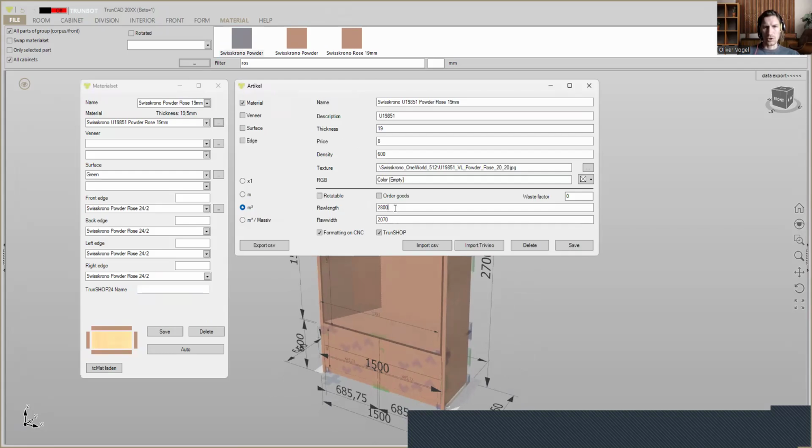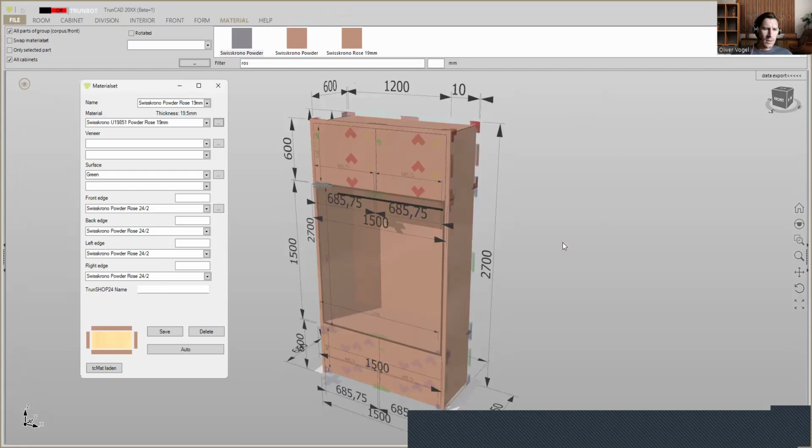Here you can change the raw length and raw width of the panel. You can also change the thickness, and you also need to change the name. And you save the new material set under the new name. It's not 19, now it's 18 mm. We change the name of the material set here too and save it. And with a few clicks, we've just created a new material set.